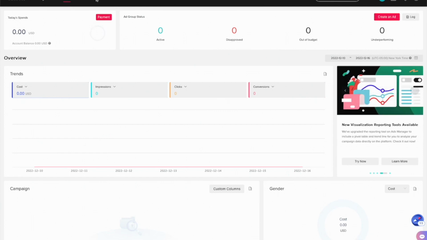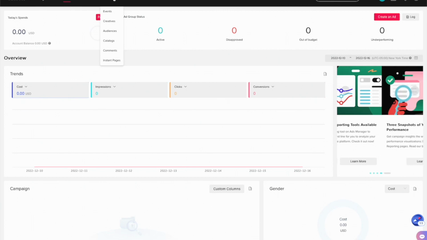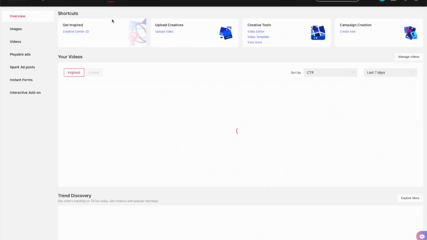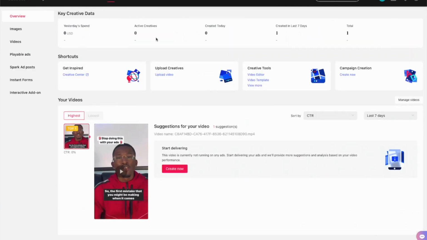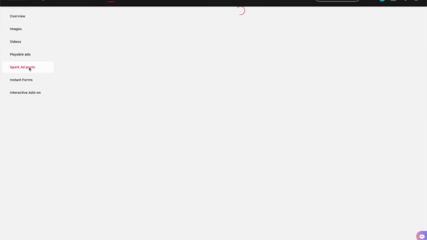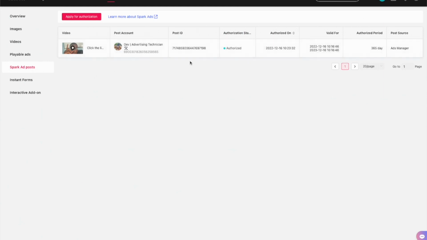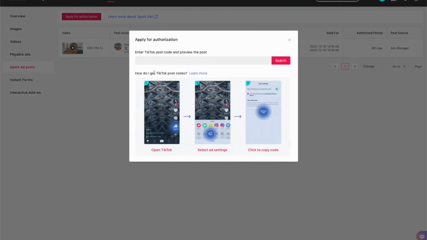The first thing that you're going to want to do is go to the top underneath assets, and then we're going to go to creatives. Once we get to creatives, what we're going to do is go down to Spark ad posts. So as you guys can see, I already did one right here, but I'm going to show you guys how you can do one for yourself, right? So what we want to do is select this pinkish reddish button right here, apply for authorization. And now this form comes up, apply for authorization, enter the TikTok post code and preview the post. And then here are the instructions right here.